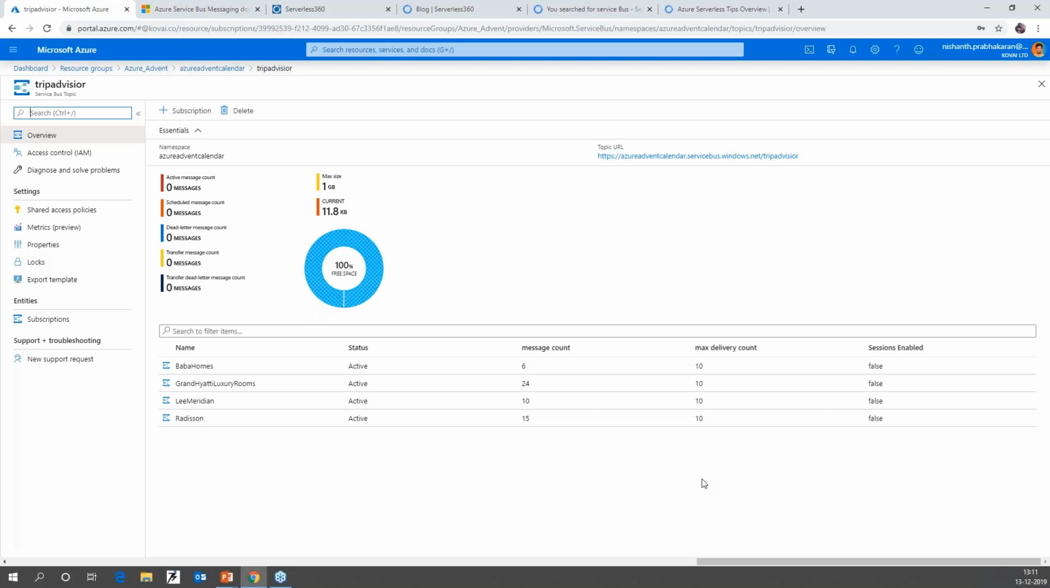So what is a topic subscription rule? Through a rule, I can define which message should get into my topic subscription, which can be a filter based on the message system or custom property that it holds.